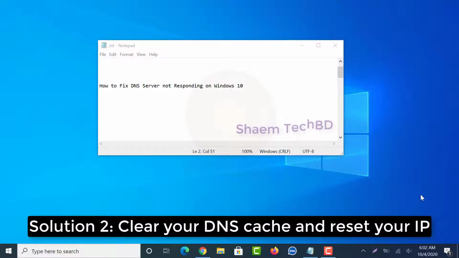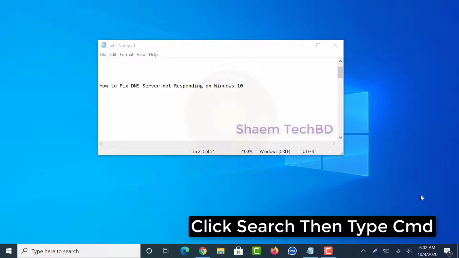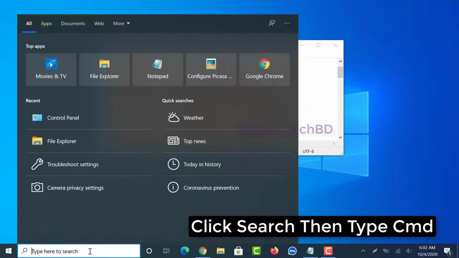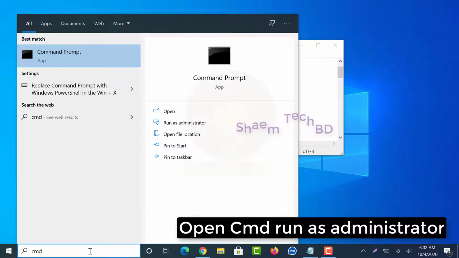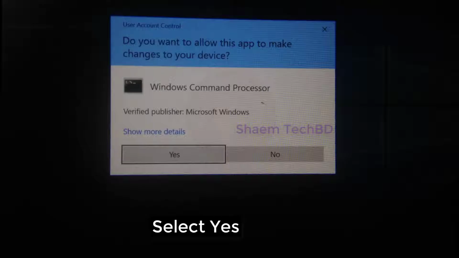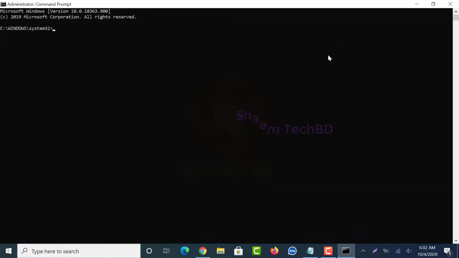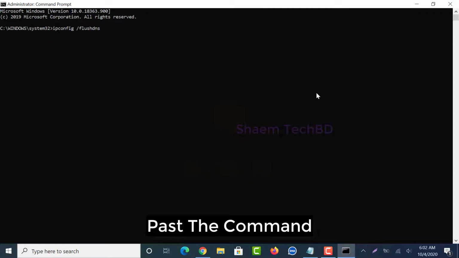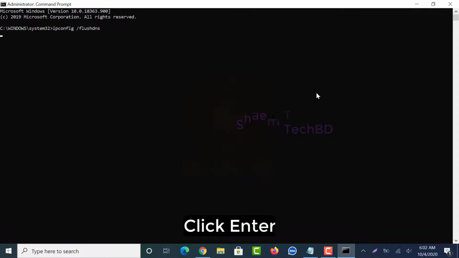Solution 2. Clear your DNS cache and reset your IP. Click search, then type cmd. Open cmd, run as administrator. Select yes. Paste the command. The command will be given in the video description box. Click enter.